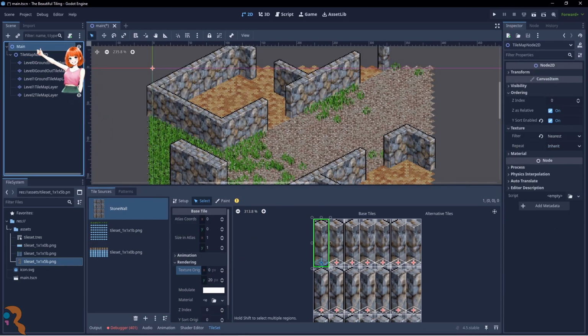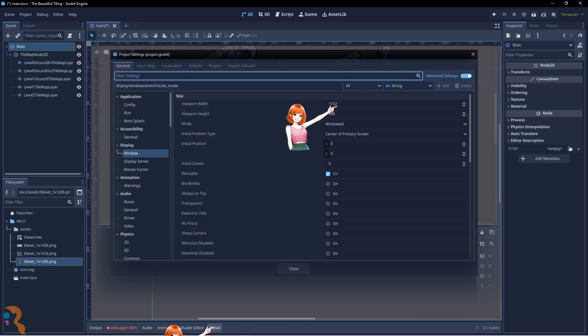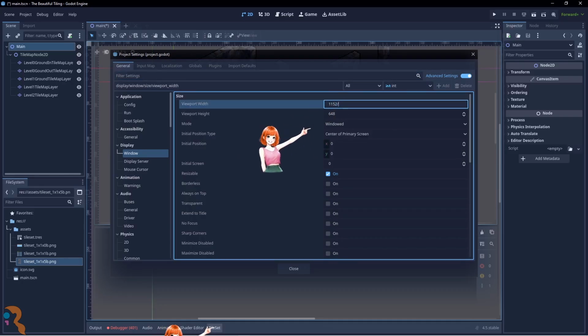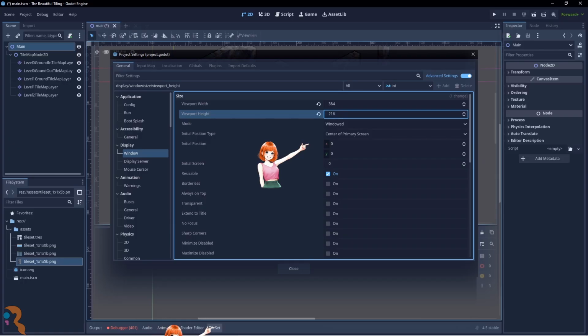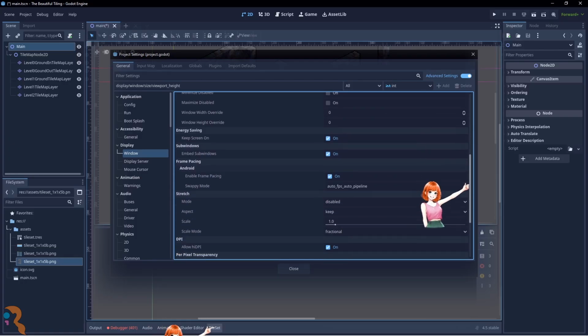Don't forget the most important thing. Reduce the size of the main viewport in the project settings and let it expand by an integer scale factor. It also works with viewport containers and viewports within scenes.